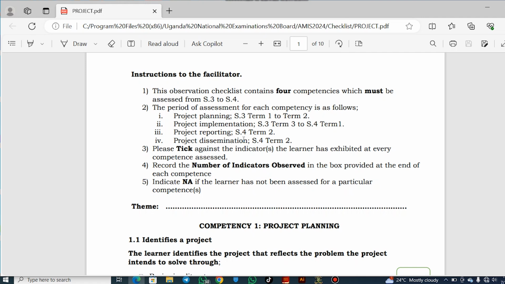Now UNEB designed this in such a way that you don't do all at once, because remember, this will be scored and can be submitted timely. So it is designed that you do it within the specified period UNEB has specified.